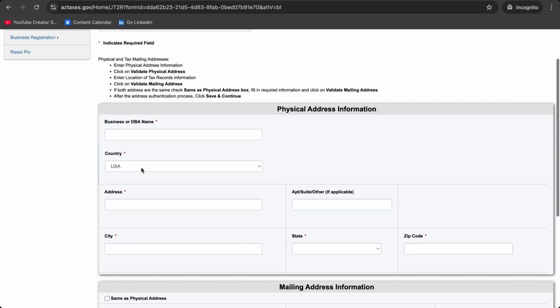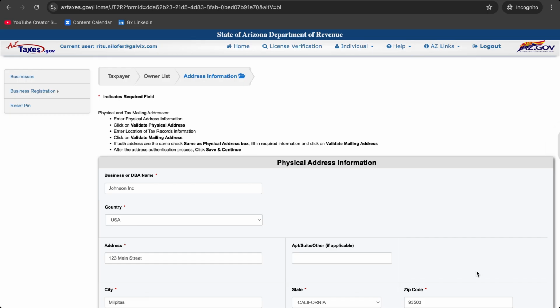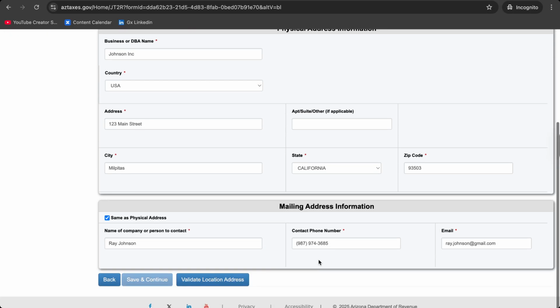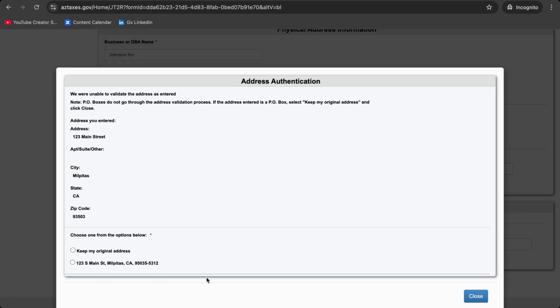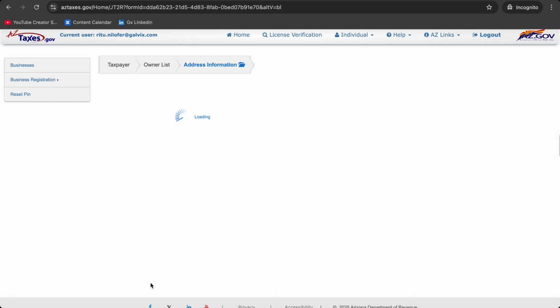All right, here is where you're going to add in the physical address of your business. Okay, now this is where you will fill in your physical address for the business. Now, since I'm applying as a remote seller, I'm entering a non-Arizona address and putting in the same for the mailing address and the contact information. So once you're through that, you click on validate location address. And yes, it'll get validated. Okay, click on save and continue.